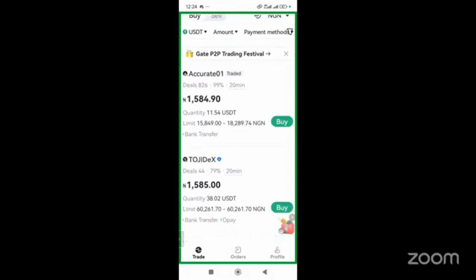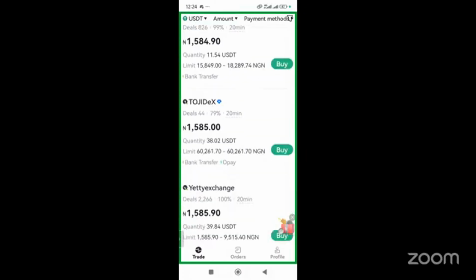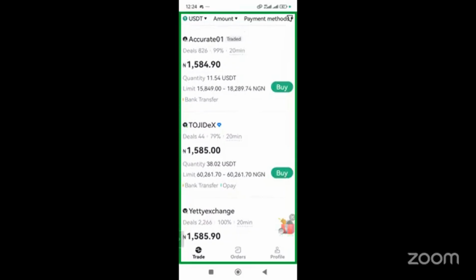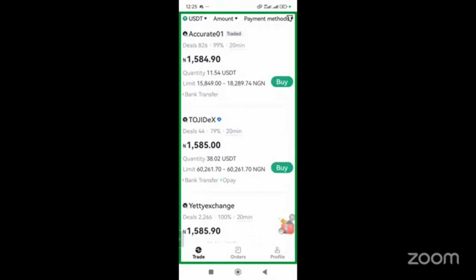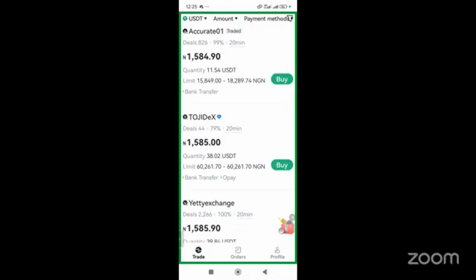Okay? Now, if we come down, we'll see Togidex. You can see its price is higher than Accurate 01. Accurate is selling at 1,584.9, while Togidex is selling at 1,585, and the limit he can sell is 60,261. Up to that is the only thing he can take. You can see the maximum buy is also 60,261.